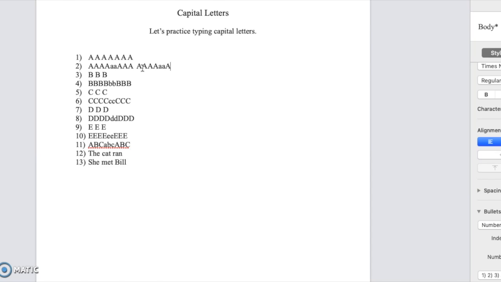Capital A with the Shift key, capital A with the Shift key. Good. So now we're looking at B. We're going to do 3 B's, each with spaces between them. So we're going to press the Shift key, the space bar, and we're going to press the Shift key as we type in B. Shift key B, space, Shift key B, space, Shift key B.